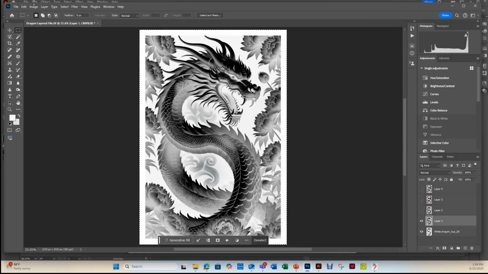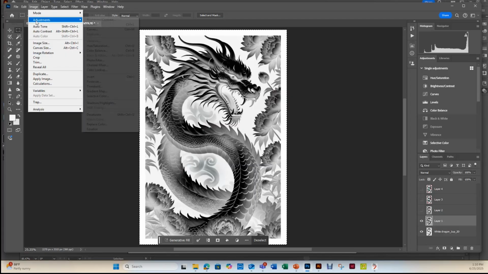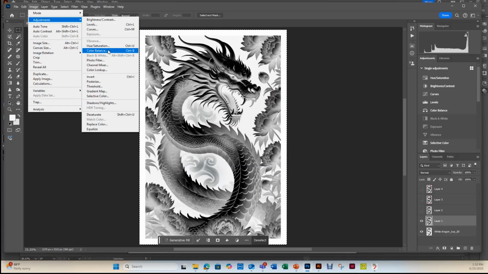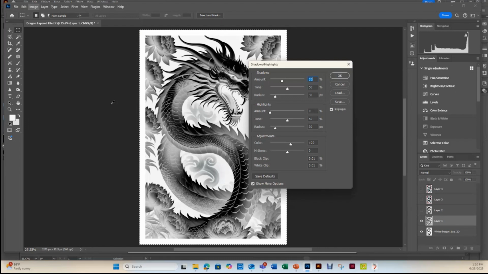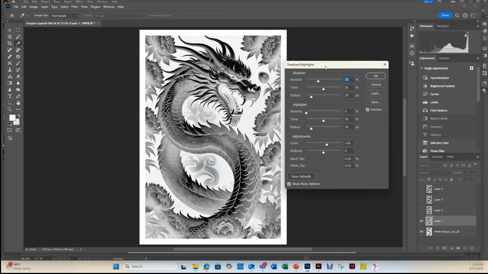Not only can you change it with your levels, but you can also go in here and change your color balance. What else are you using? You're also going to use your hue and saturation sometimes, your shadows and highlights, your brightness and contrast. It depends on the image itself. You just have to play around with them and see which one works better.